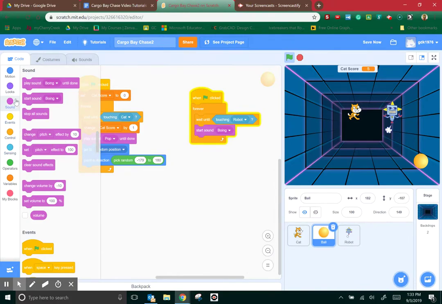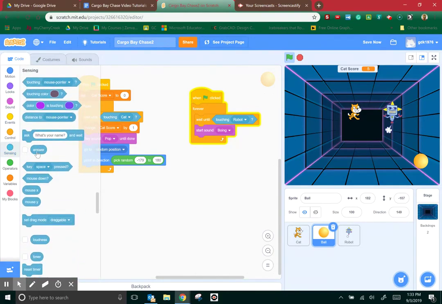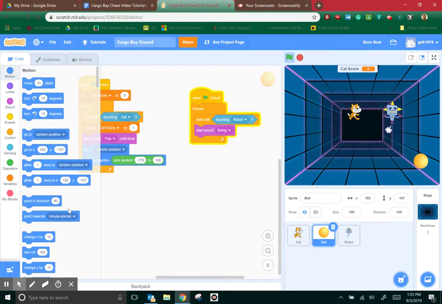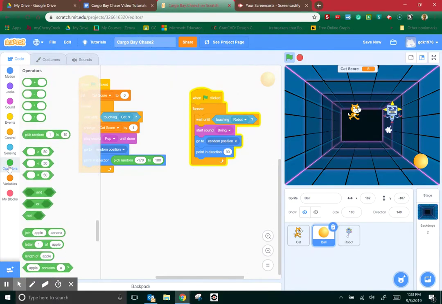And then what we're going to do is send that to, oops, sorry about that. We want to send it to a random place. So go to random position, and we're going to have it point in a direction that we choose by ourselves. So point in direction. And then remember, to take away that 90, we want to use this operators option. And instead of typing in a value, we're going to go ahead and let the program choose it anywhere from negative 179 degrees to positive 180 degrees.